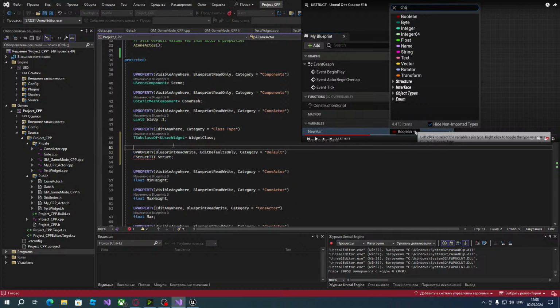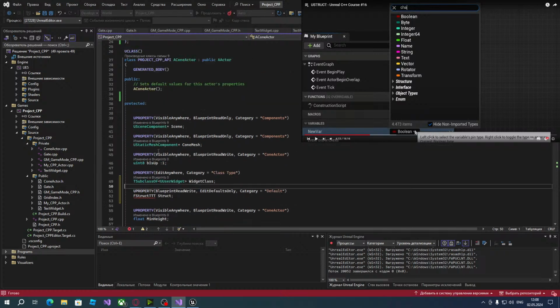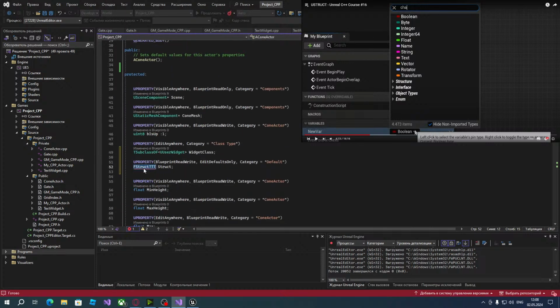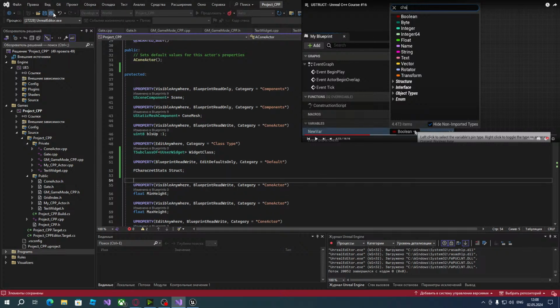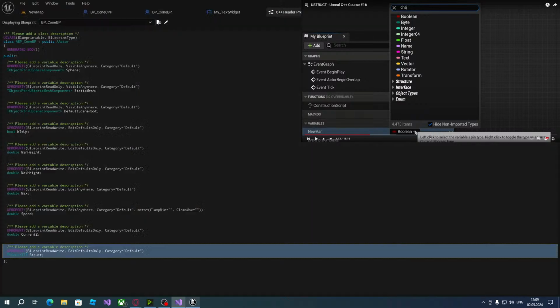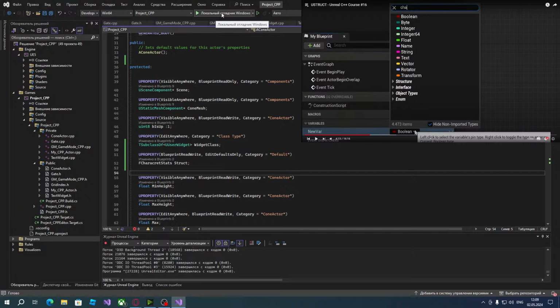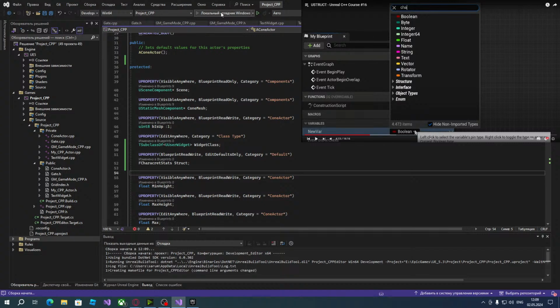Только вместо USTRUCT, вот этого, нам надо F-Character Stats сделать. Вот. Это дело сохранить, это дело закрыть и перезапустить. Да? Или нет?